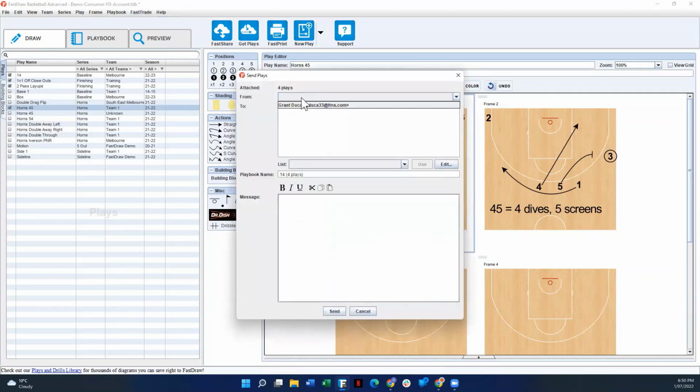Either way, you get to the same point. You can select the email that you're set up for or simply type the email address, for example, at email.com, or any email for the coach you want to send it to. Make sure it's the email that they use for their FastDraw account so that they actually get it into their FastDraw account.